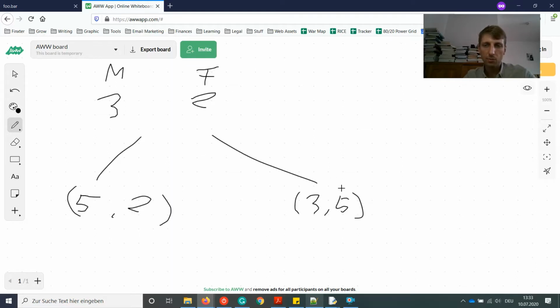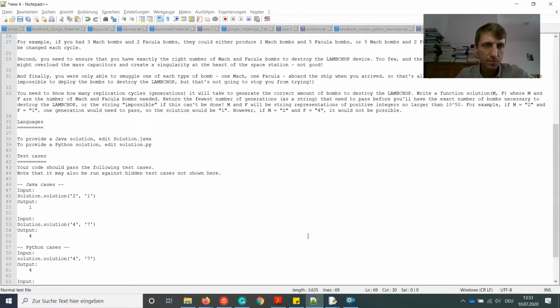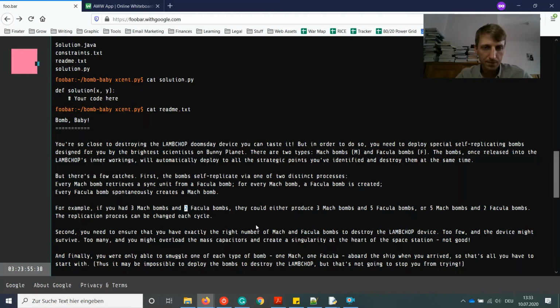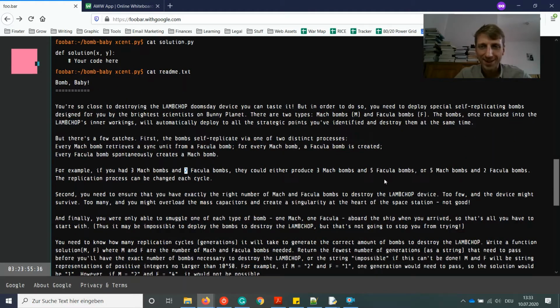So one value is the sum of both, and the other one is the original value. So this is the overall structure. Now this of course can go on probably. Let's go back. Maybe we first read everything.